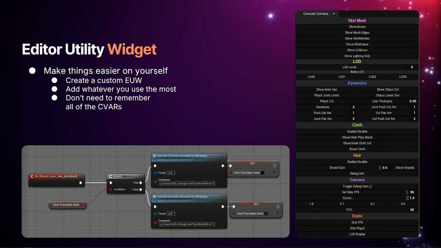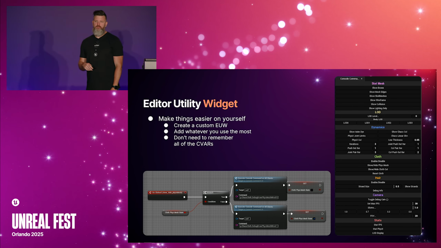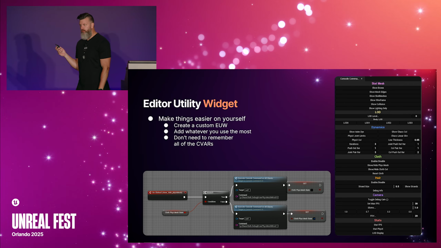This is just a small example of what I did. Based off all the different things, I just made a little widget with easy buttons that turn on and off CVARs, which really helps speed up time and debugging, because trying to remember the exact names was pretty difficult. The nice thing about utility widgets too is they're really easy to move on to other projects, copy over. In my opinion, it's totally worth the effort making a utility widget, especially for a bigger project where you're going to be doing a lot of work.